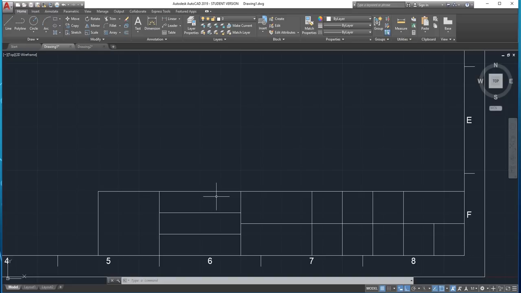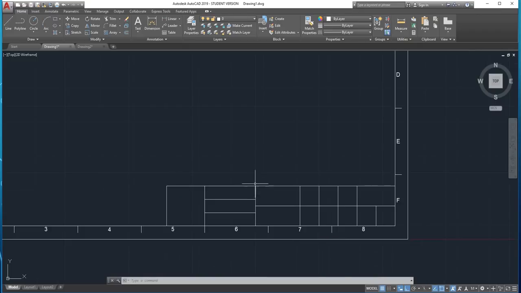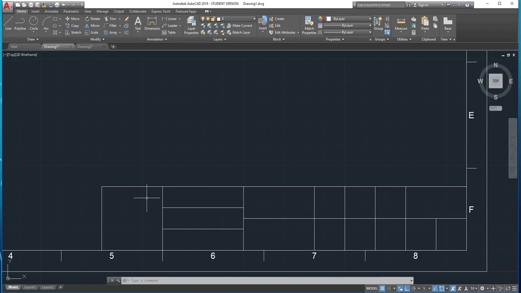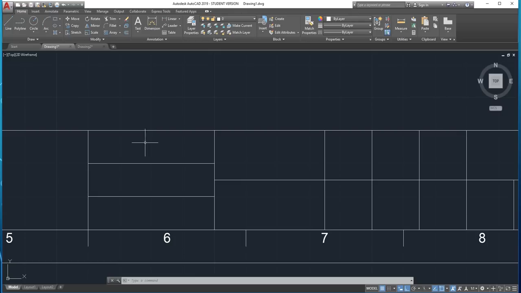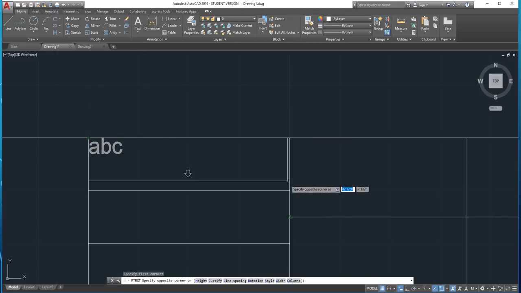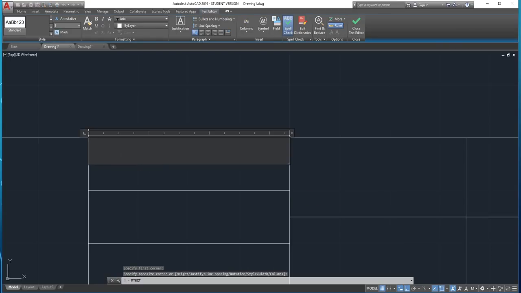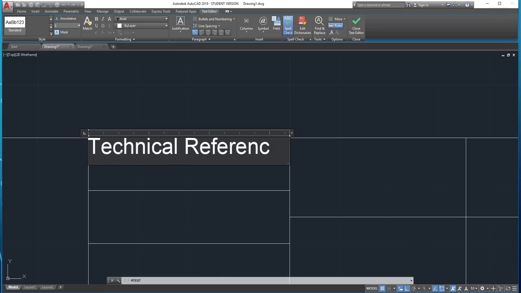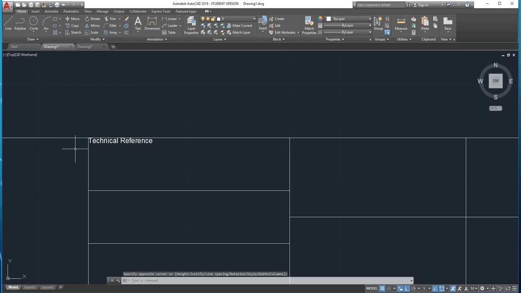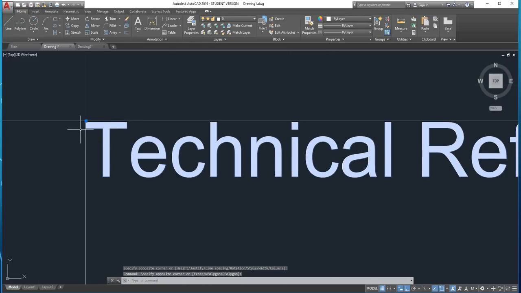So the next thing that I'm going to do, I'm going to add all the text fields for our title block. So I'm going to use multiline text and draw a box from here to here. Now I'm going to type technical reference. I'm going to highlight it, make it 1 mil, and click away. So as you can see, it's too close to the corner.